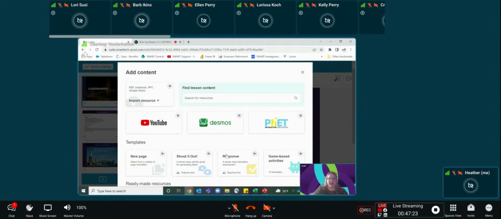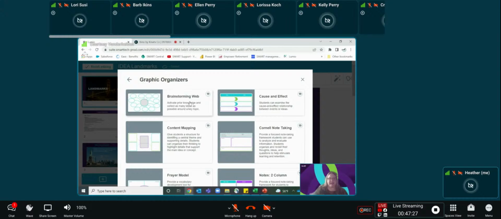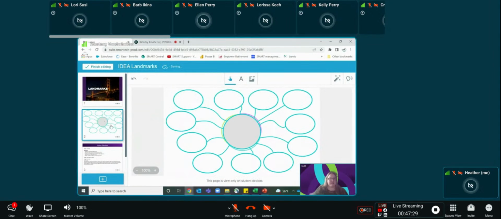So you can kind of add in, and you'll notice when you add something, it just adds as a new page. So I'm going to add in a brainstorming web, and you'll see it just adds in here. And again, as the teacher, I can go in and add and say US landmarks, and you can change the font and all that good stuff, however you need to. Pretty easy to do as you're creating at home.